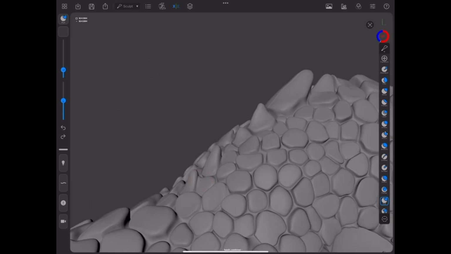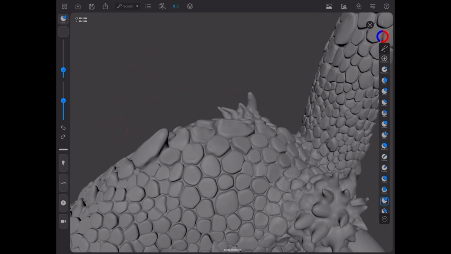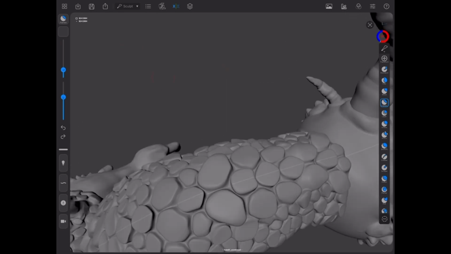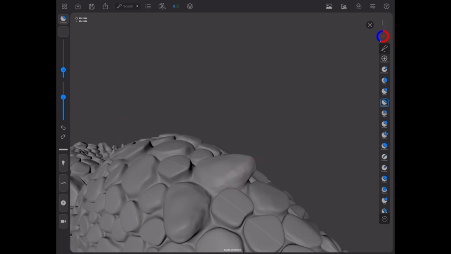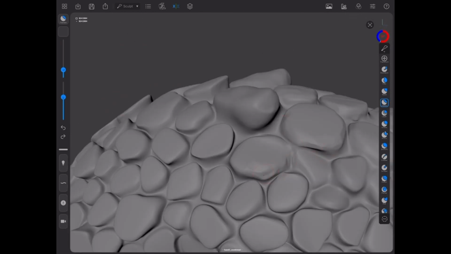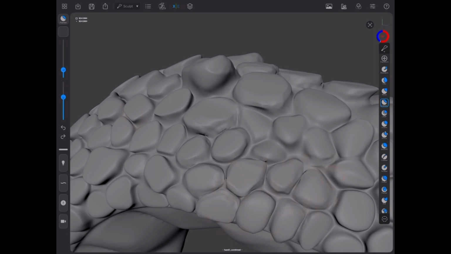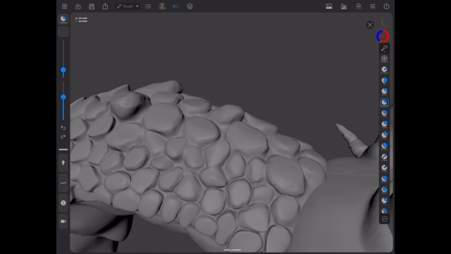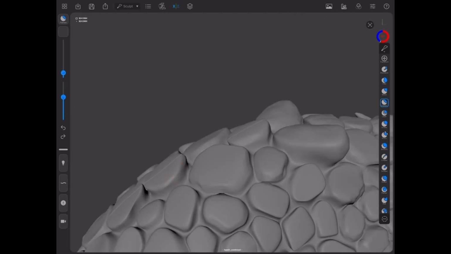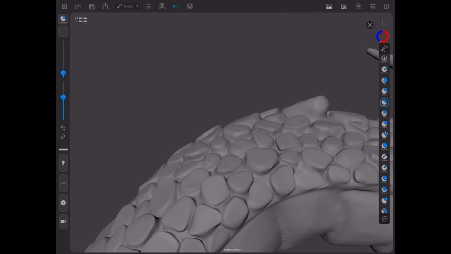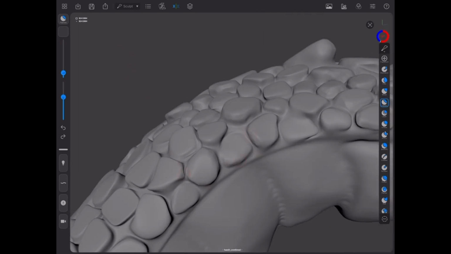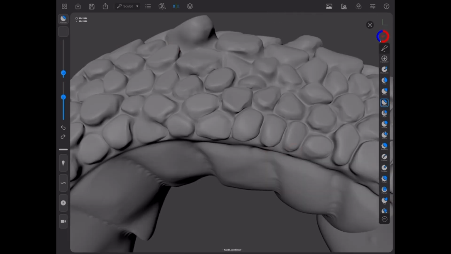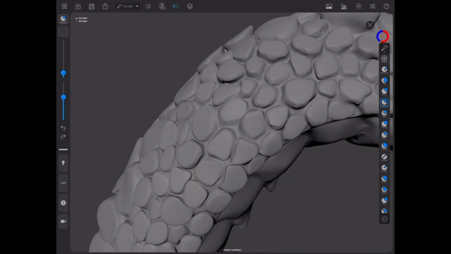Now I'm going in and I'm raising up some of the scales so they're not all nice and flat, which would be unrealistic, I imagine, for a dragon. It's probably gotten some tussles, things have broken off and grown back uneven. So I'm just giving the scales different height in different places. Knocking down some of the edges so they're not so smooth.